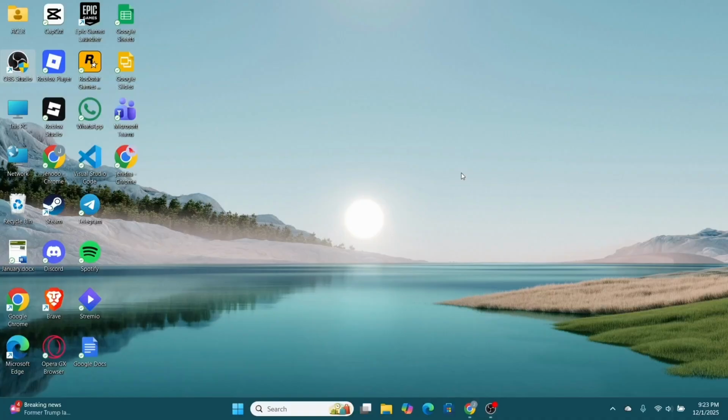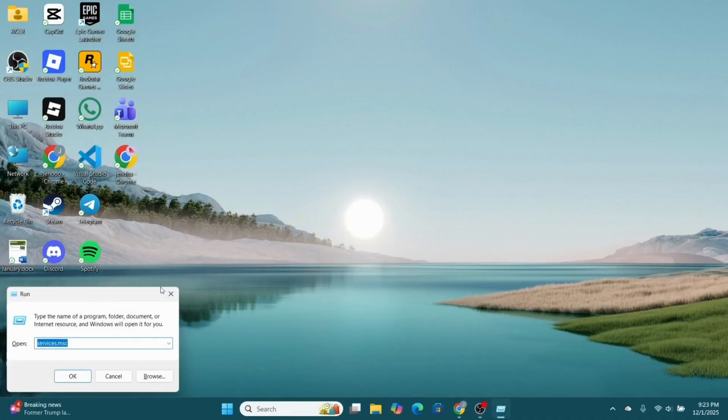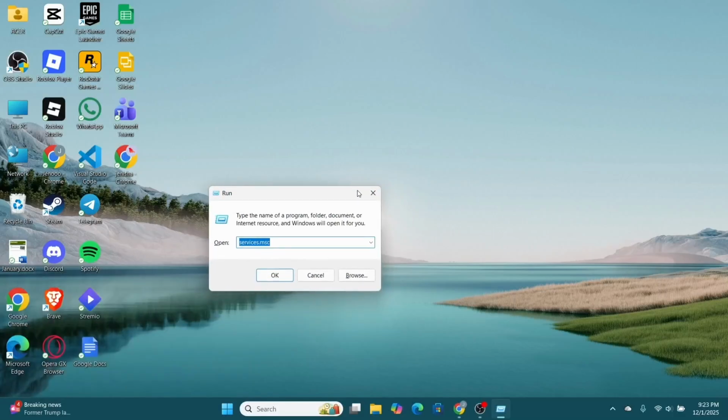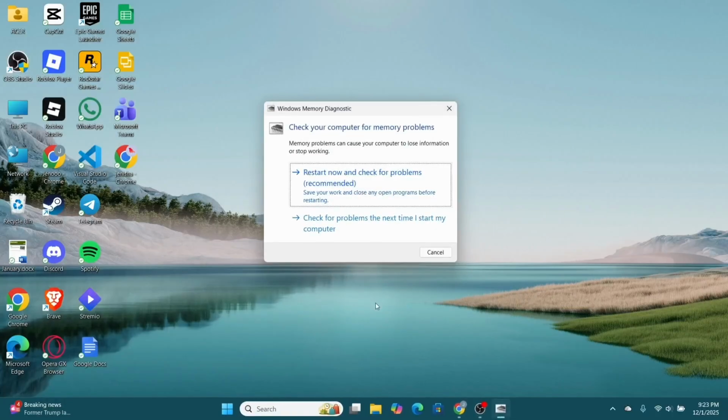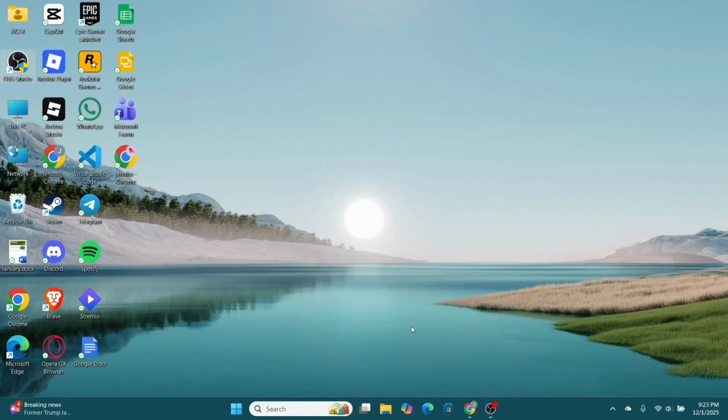And what you can do is you can check your RAM as well. Press Windows plus R, and within there just type in mdsched.exe and hit enter. Once you do so, you can check your computer for memory problems. You can click on this option called restart now and check for problems. And before doing so, you can save your work and close any programs before restarting and follow up the process.